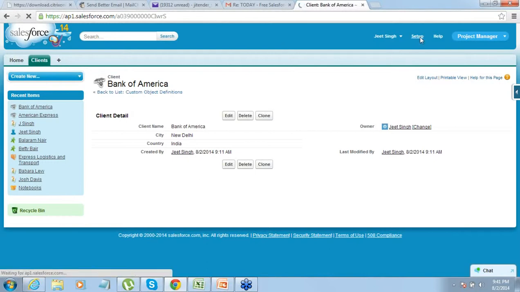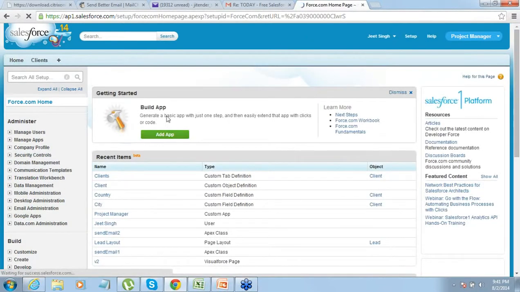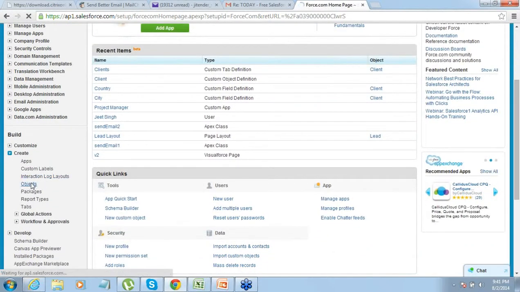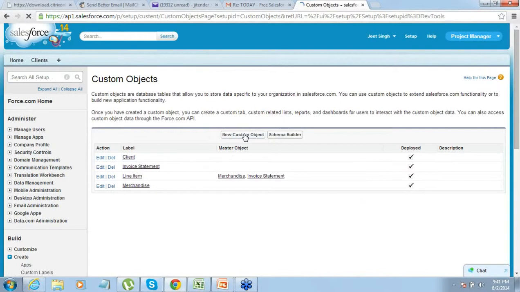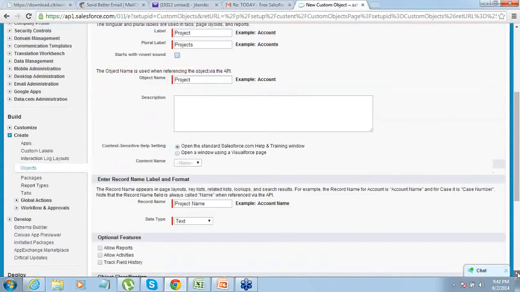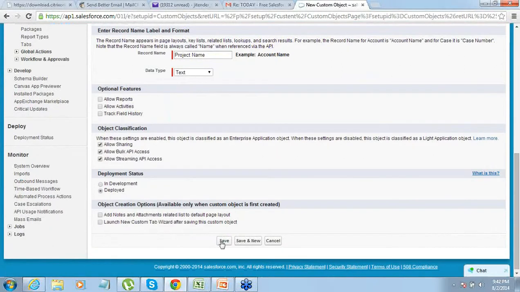So just go to setup, create. Same thing, setup, create object. This time you should be able to do it fast. Setup, create object, new custom object. People who missed a certain step last time can follow this time. And people who were able to do it properly last time can do it quickly this time. Just put a label and name, don't do anything else there. Click on save. Project object is created.